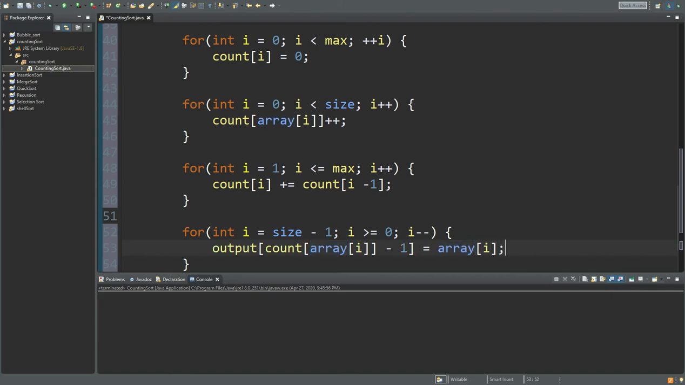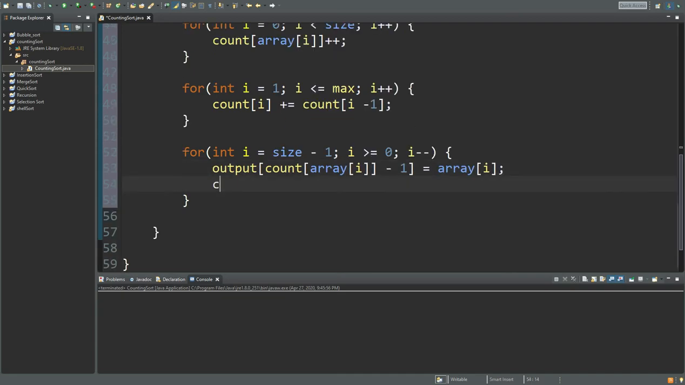You can see our theory video if you don't understand something that I write. And then we will say the count, the array i decremented by 1.